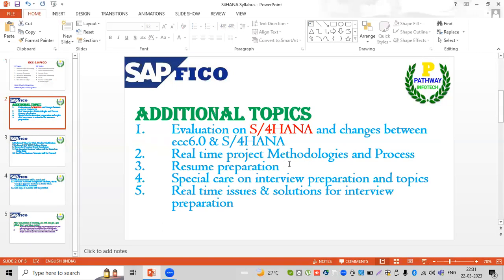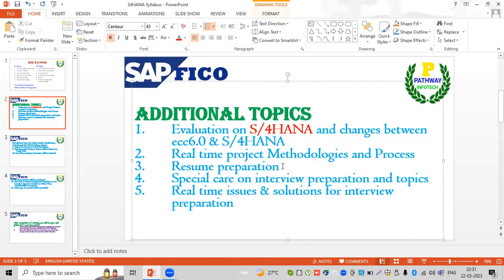Then real-time project methodologies and the process. What are the methodologies currently? Many people are asking about the old methodology, but now it has been changed. For S4 HANA, there are different methodologies like agile methodology and waterfall methodology. Which methodology we need to follow depends on the client requirement.